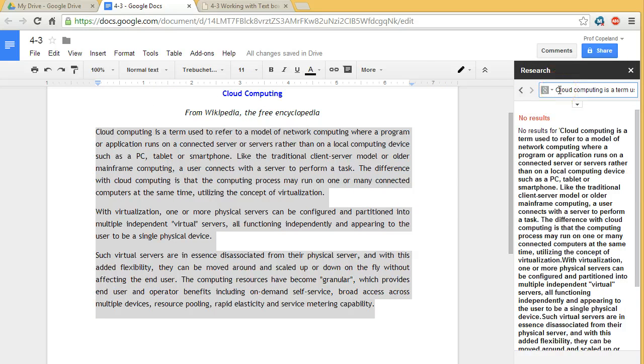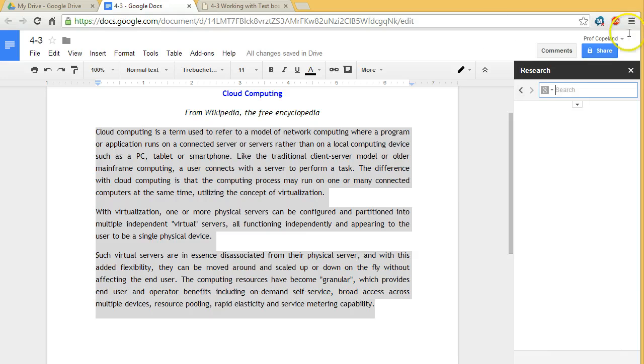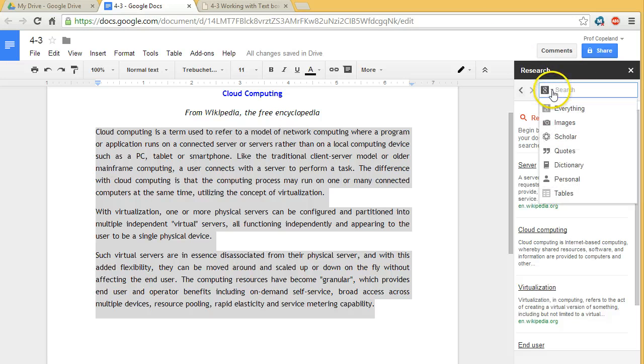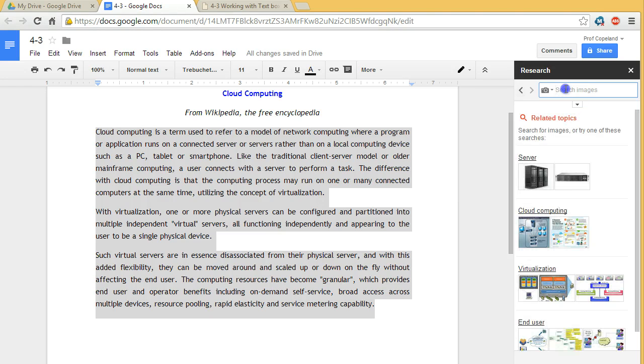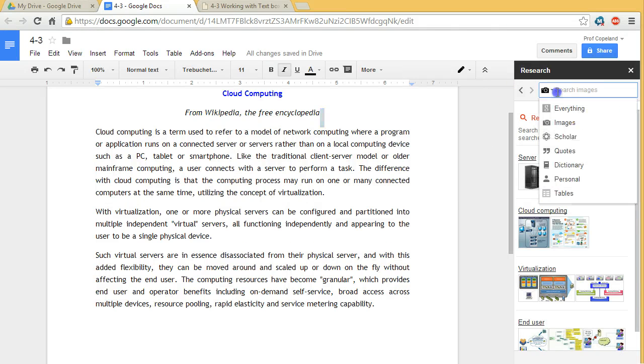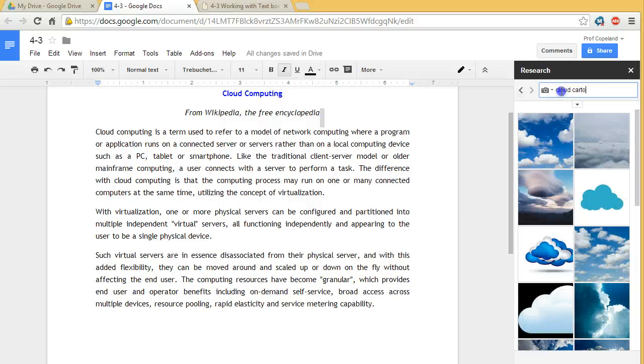Okay. We're going to look for pictures. There's a little bit of extra data there that we don't need. So what we're going to do is look under these filters: everything, images, scholar, quotes, dictionary, personal tables, and we're going to be using images. Okay, and we're going to be looking for cloud cartoon.